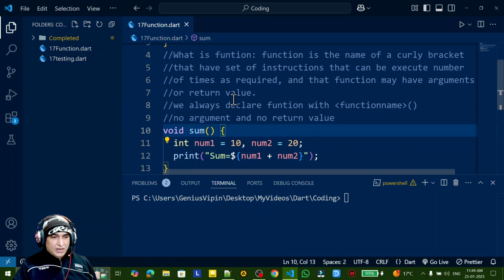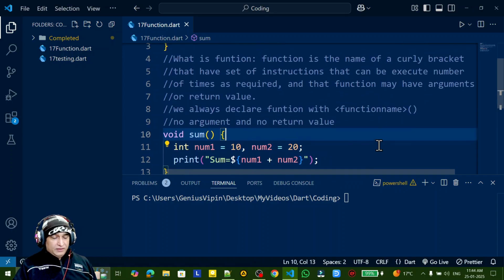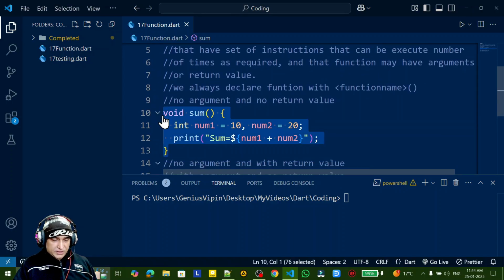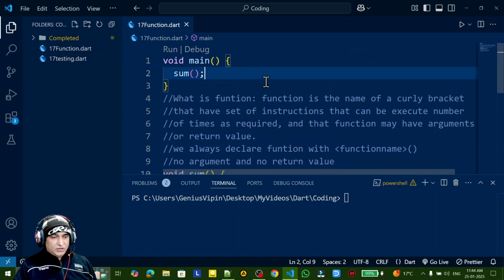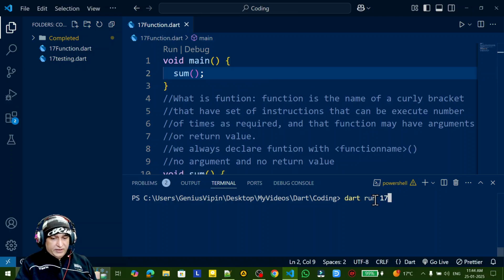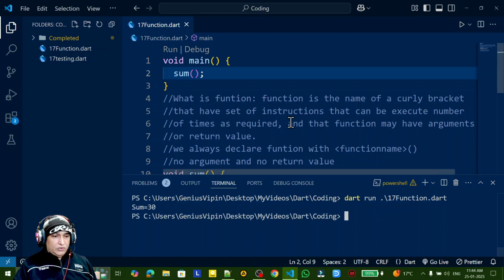I will show you how. And we always declare a function with this parenthesis symbol, and we have the name of the function like this. This is the function declaration and definition, because we have two things in a function. If we do not provide any body or curly brackets, and declare it like this, that is called only declaration. But here we have the definition. So declaration and definition together, and now it's a function call. If I run this, I say dart run 17 function dot dart, you will see sum equal to 30. So it is working.